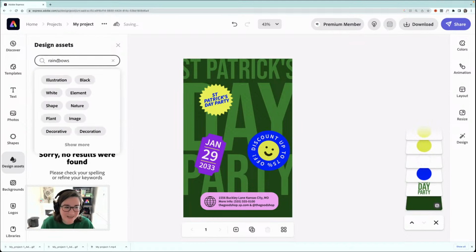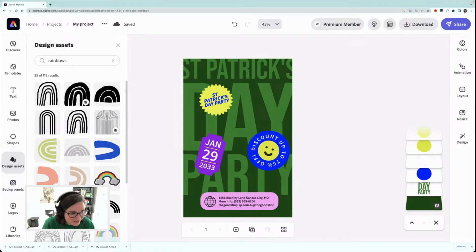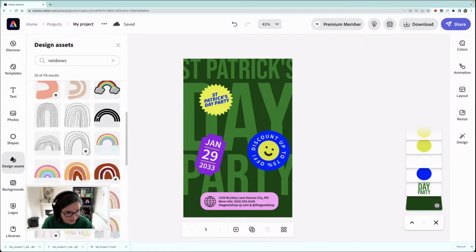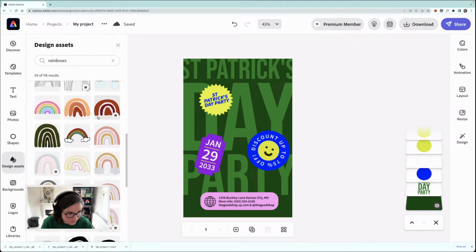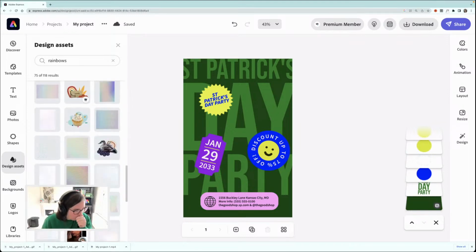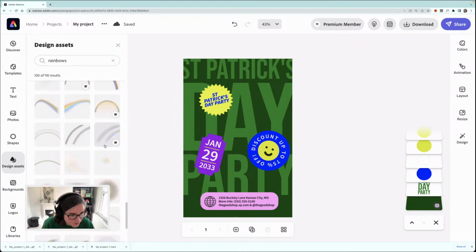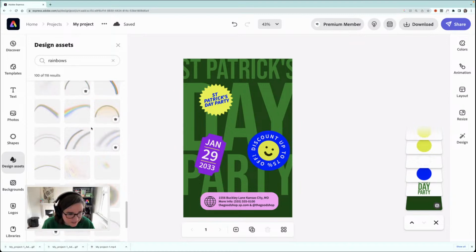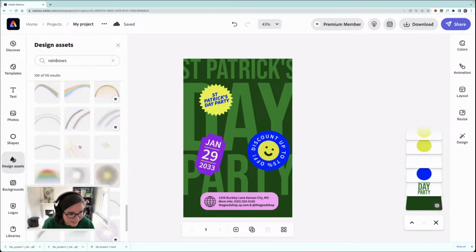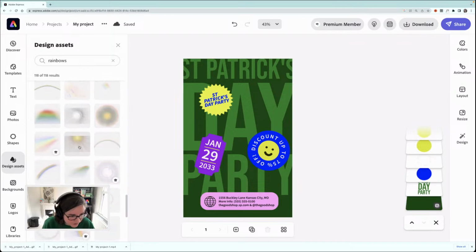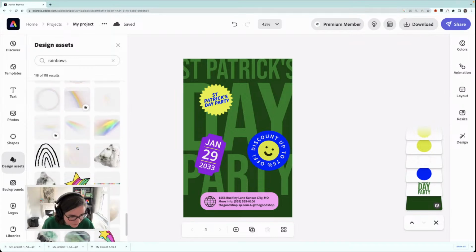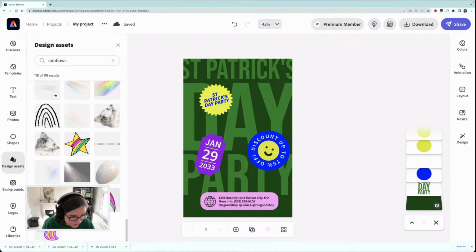Oh, it always helps if you spell correctly, if you want to find things. Right, so let's just have a look at the rainbows and see which one we think will work. I actually think that one's quite fun. There's also lots of really cool, I'm not going to use this on this poster because the style's not right, but there's all these cool lens flare and rainbow effects that you could add to your designs, which look really cool. I think this one's quite fun as well.